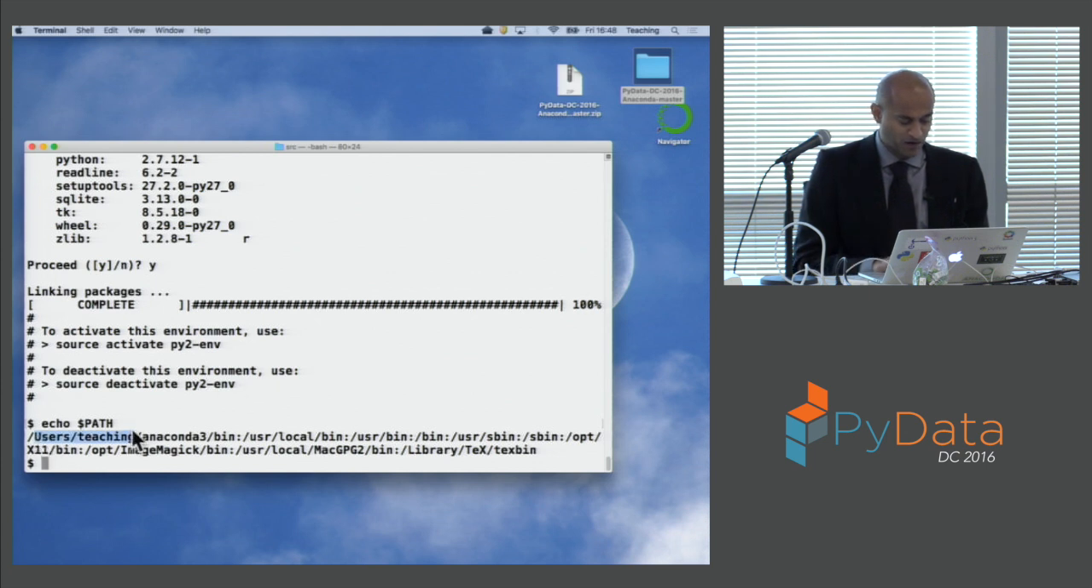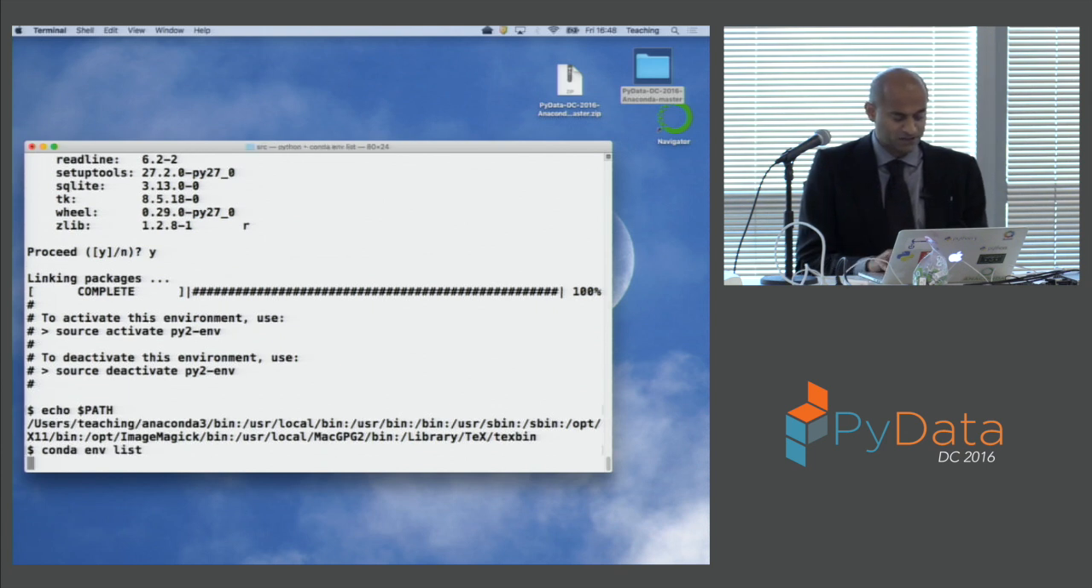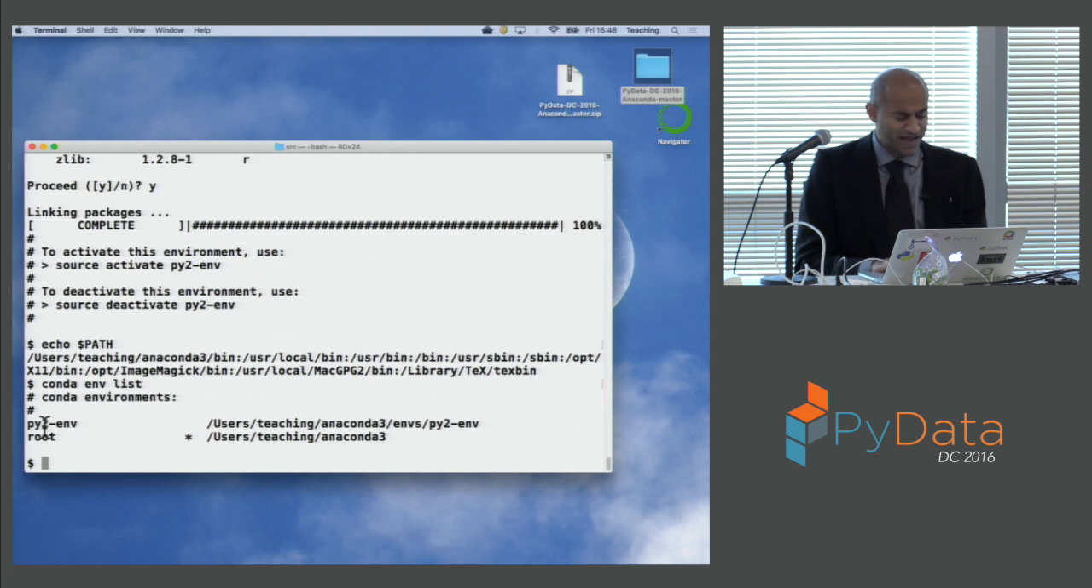And at the front of my path is user Anaconda 3. So that's my top level, that's called my root environment in Conda. In fact, if I do conda env list, what that does is it lists all of the environments that I have. I've just created a new environment called py2env, and the active environment is highlighted with an asterisk.